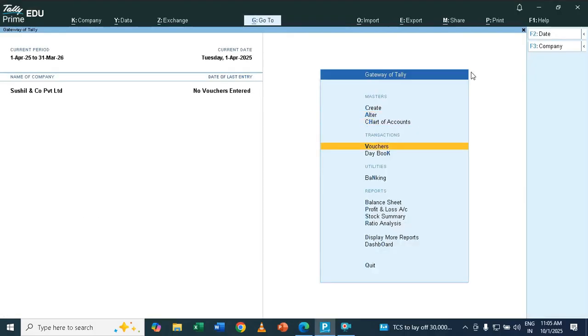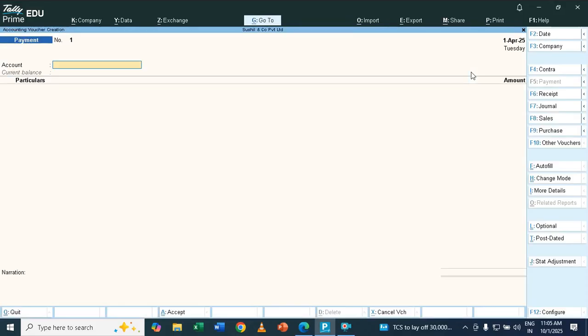Entry will come over here, vouchers. You can press the shortcut key V. V stands for voucher, or you can use your down arrow key like this, voucher, and press enter. Now here it says payment, but this is not actually payment. It has to go under receipt, F6. If you press F6 from your keyboard, you will get this screen called F6 receipt.